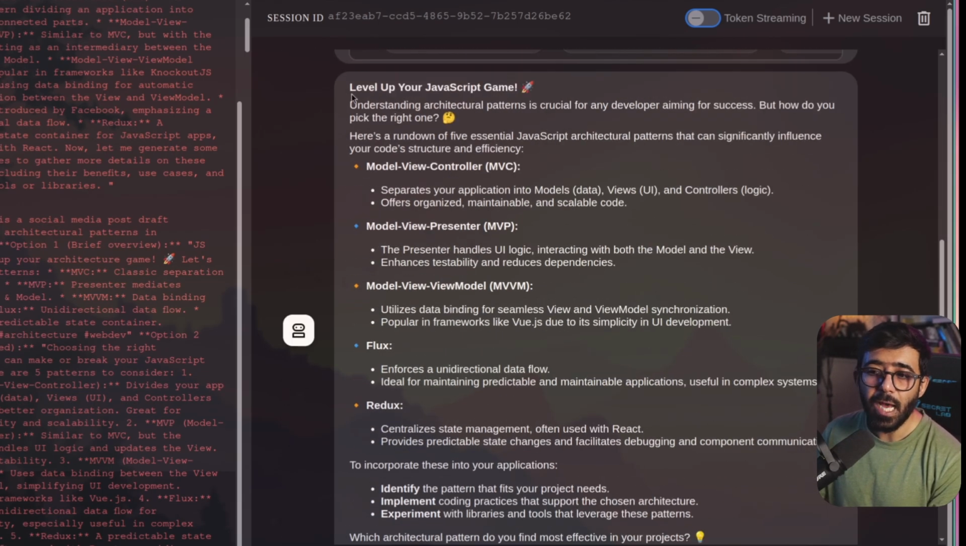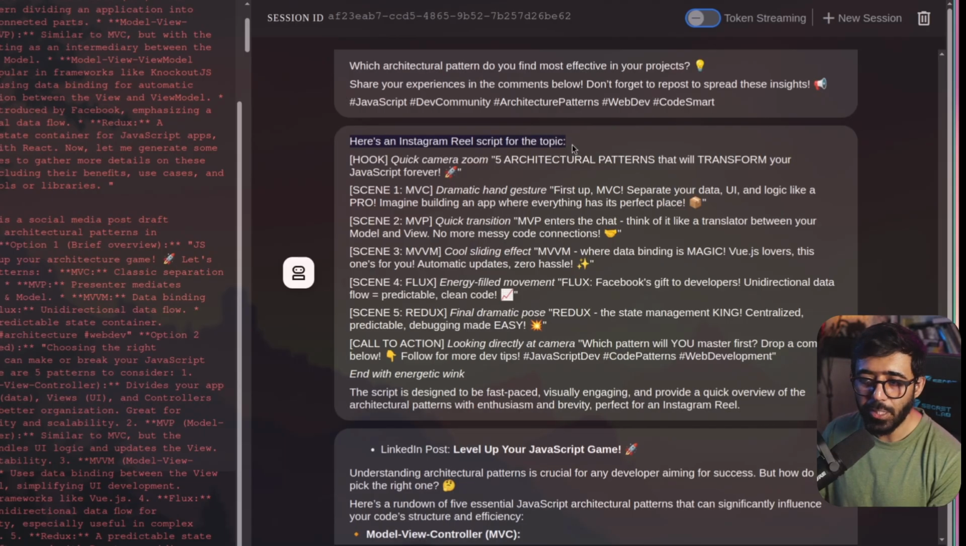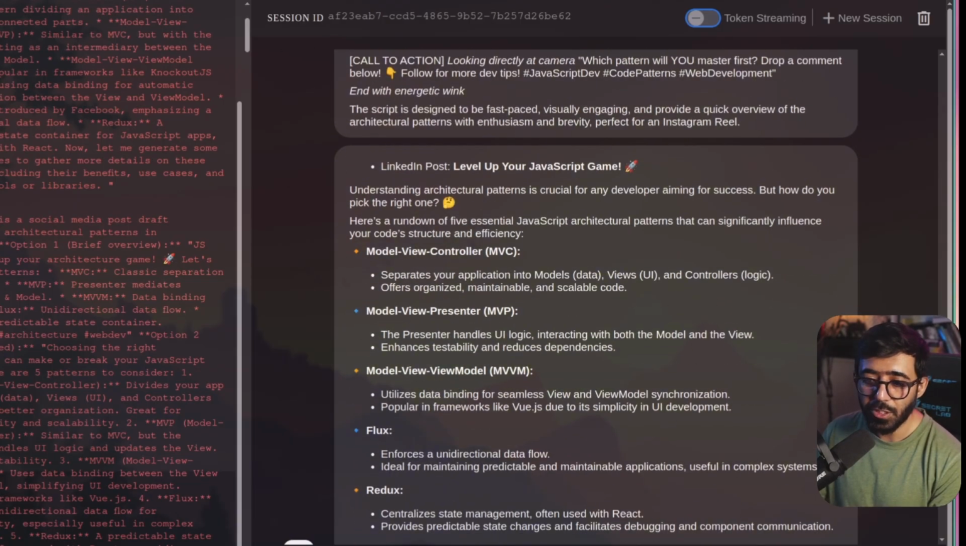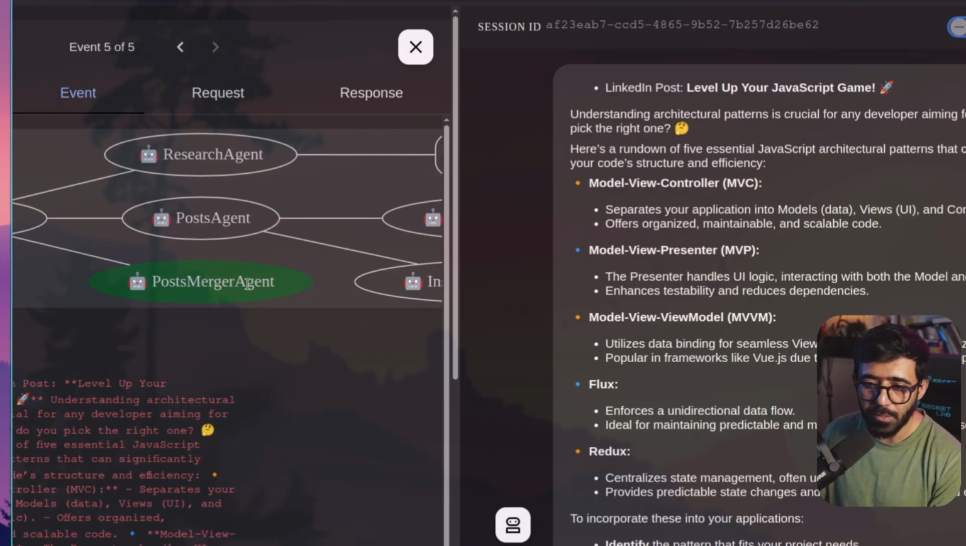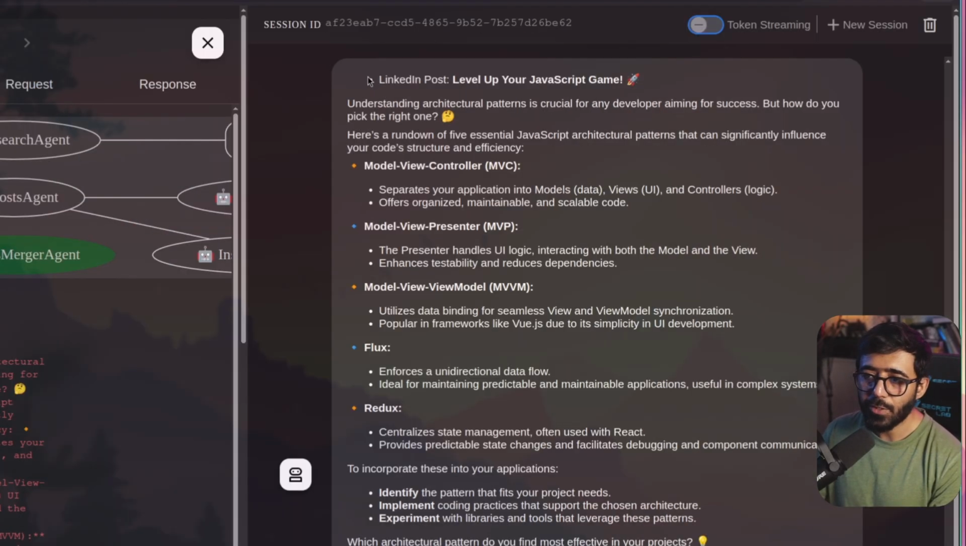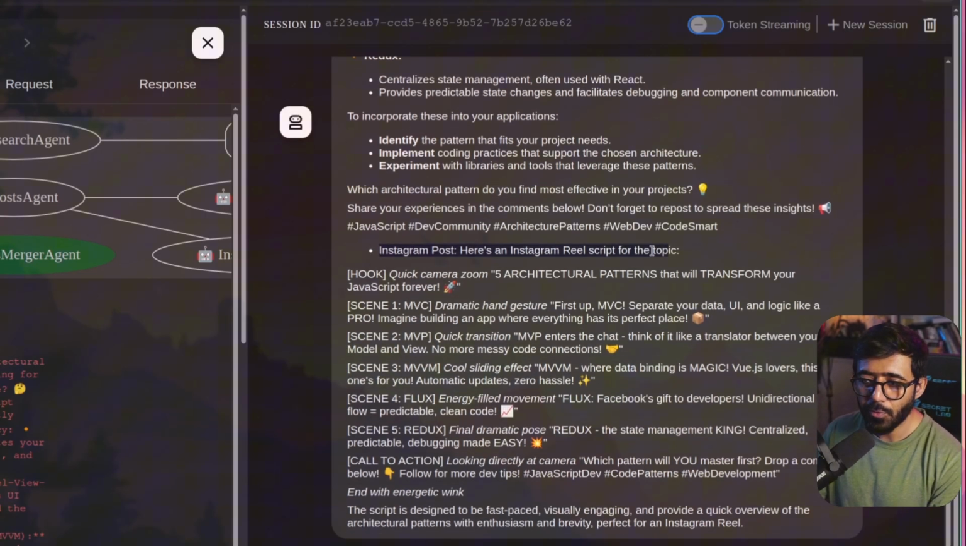Then we have gotten the output of the LinkedIn post, I assume. Yeah, exactly. So this is the LinkedIn post. Then we got the Instagram Reel script with the hook, with the scenes, with the call to action, everything embedded here. And finally, we have the posts merger. So if I click this and go at the top, you can see that this was our posts merger agent that gave us this output. So here we have it in the format that we desired. We have the LinkedIn post, which is just like this. Then we have the Instagram post, which is just like this.